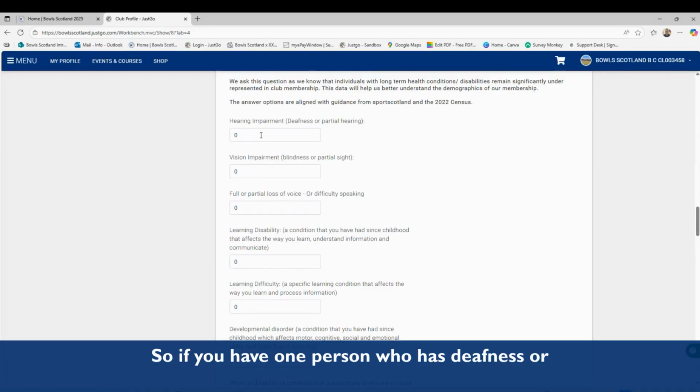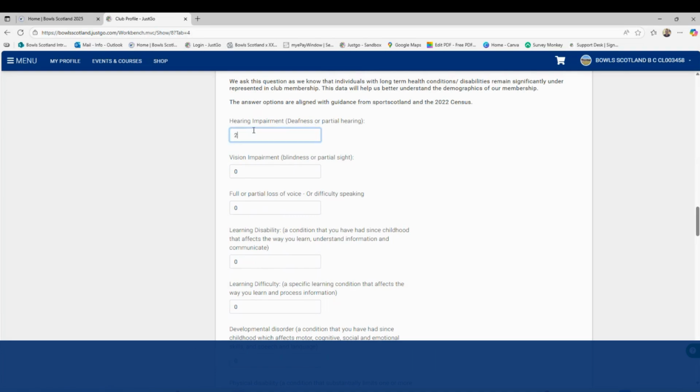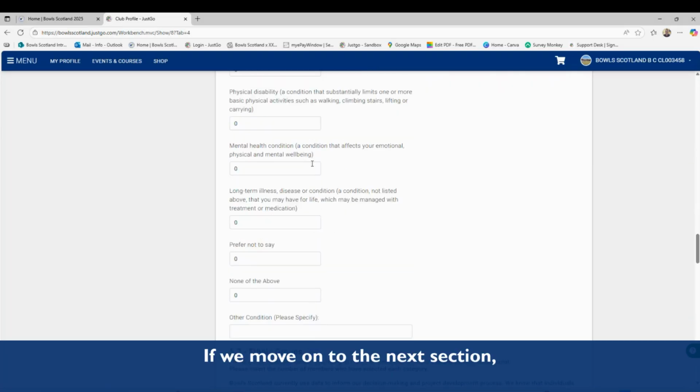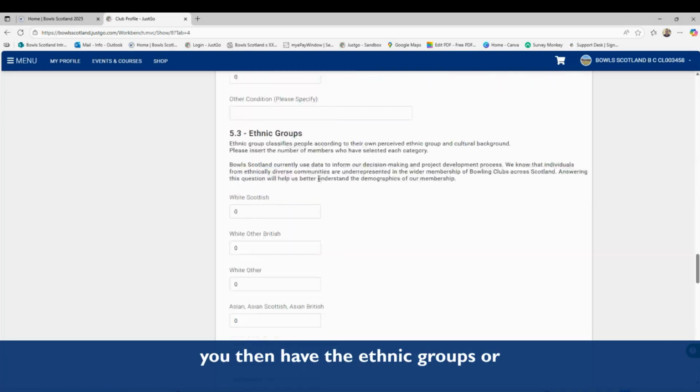So if you have one person who has deafness or partial hearing, you would select 1. If it's 2 people, you would select 2. If we move on to the next section, you then have the ethnic groups or ethnicity questions. Exactly the same. Using the background of your members, you provide a numerical value for the number of people that identify as, for example, white Scottish. Could be 10.